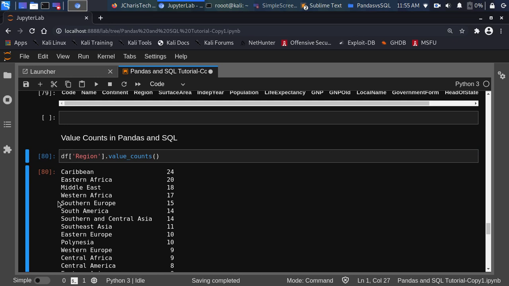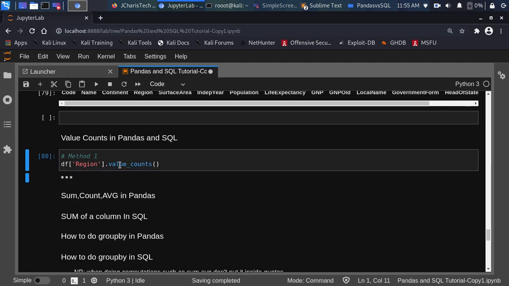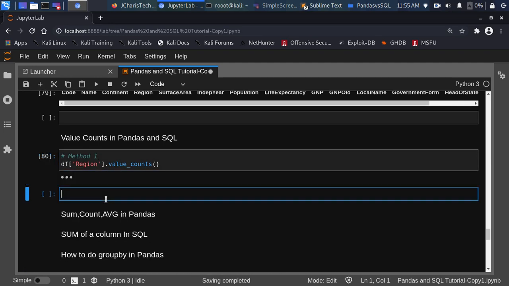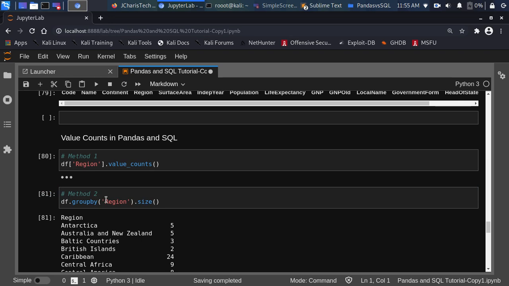How do you do the same thing? This is method 1. The next method is that we are using group by to also help us. This is going to be method 2. So my df, and I'll specify the column I want to group by. So df dot group by, pass in the column. So region, I want to get the count. So size or count is still going to give us the same result as above. Very simple. So this is method 1, method 2.